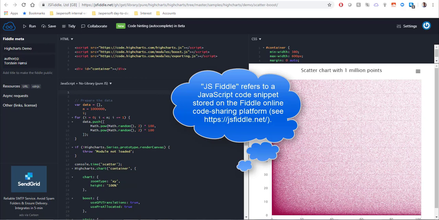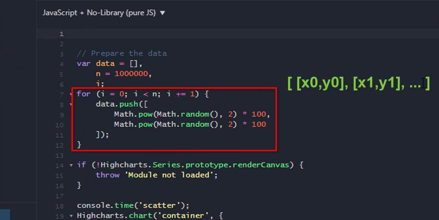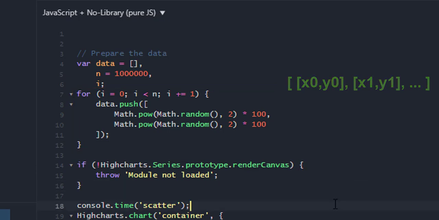And the first thing we want to check here is how exactly data is passed to the chart. After brief examination, we can see that data is passed as an array of arrays, where the nested arrays are pairs of integer values, which correspond to the values on the x and y axis of the chart.